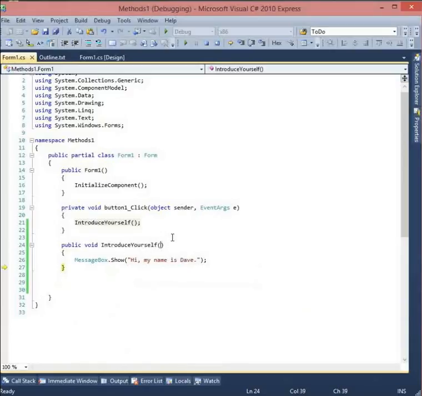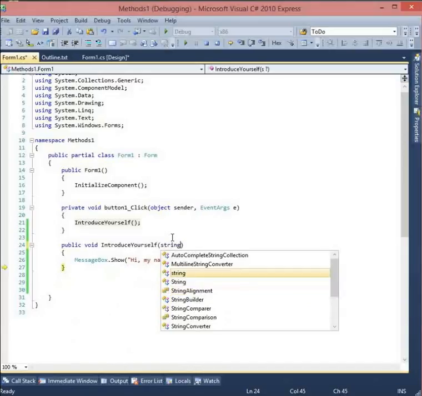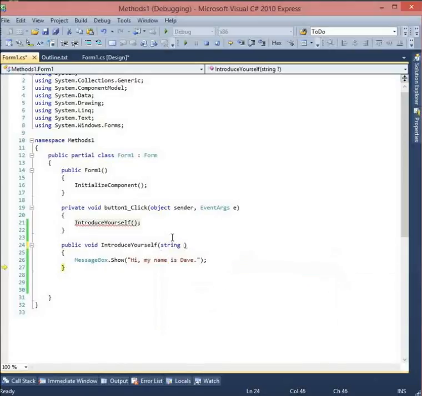Let's go ahead and add a parameter. And just like with variables, we have to declare the type. The type can be a built-in type, string of course. We could also use types in the .NET framework. We can use types that we define. We could create our own data types and use them. So we're just going to stick with a string for now.